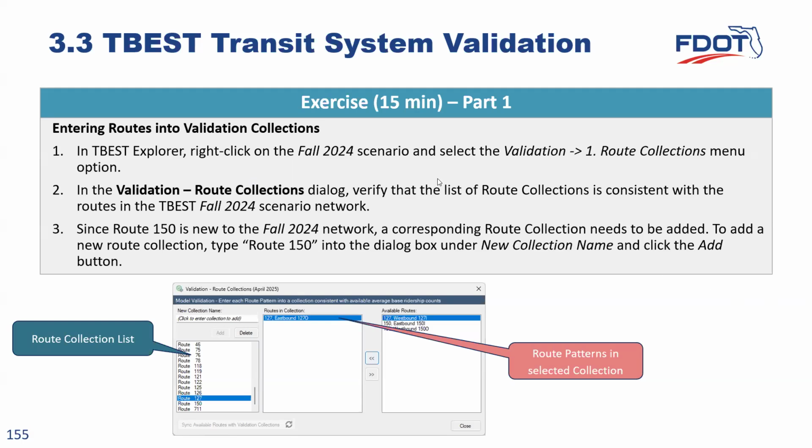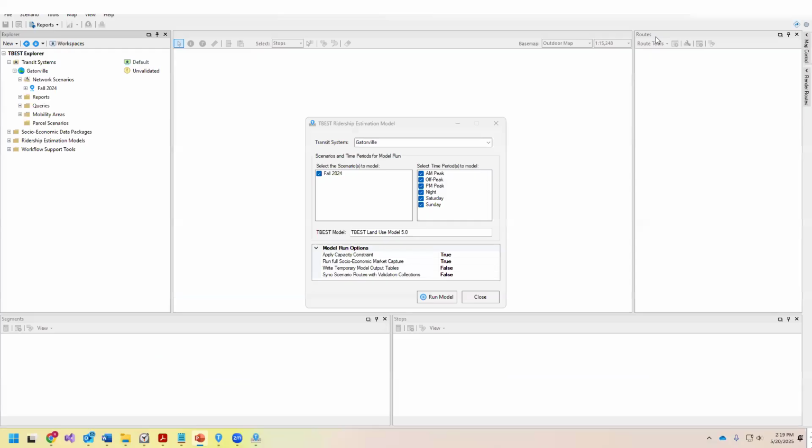Okay, let's run through our validation collections exercise. We have about 15 minutes to do this. It's 2:15, so after this exercise we'll take a break and then come back and move into some network editing, which will be fun. All right, so let's go forward with transit system validation. Again, if you would like to go into the breakout room and work without narration, feel free. Otherwise, we'll continue here with the next steps.